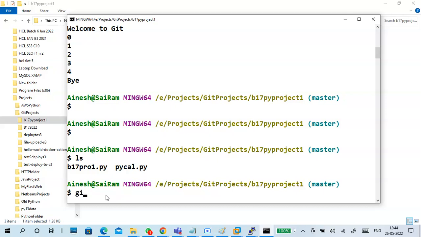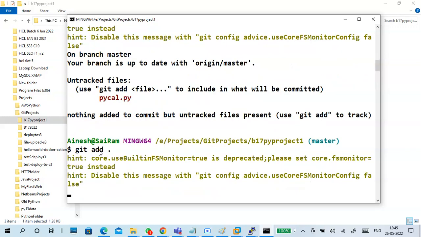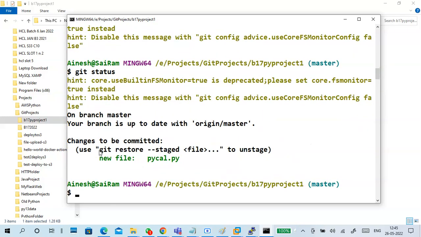What is the next one? When you add something new, what to do? Check the status. A new file is added. It is showing a new file is added. Git, what to do, guys? git add space dot. Okay. So now git status. It is added. It's not showing in red color, it shows the new file in green color.